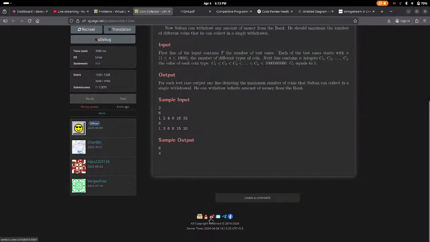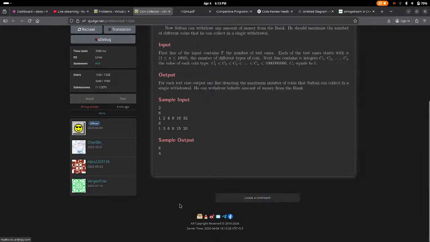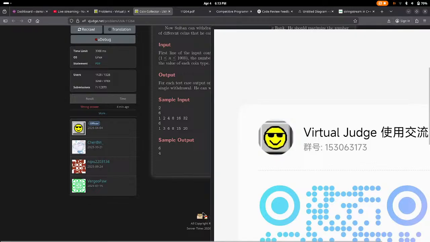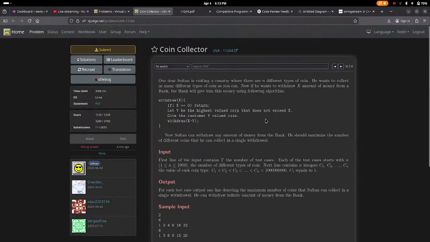Oh my god, what was that? Oh my goodness. This is some Chinese guy, I suppose. What is this QR code, man? I guess I should have read the complete paper.